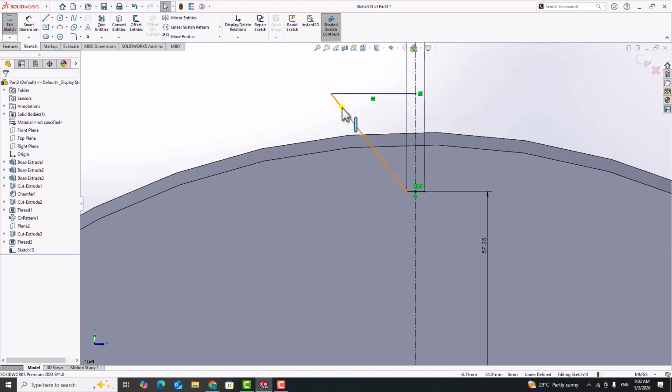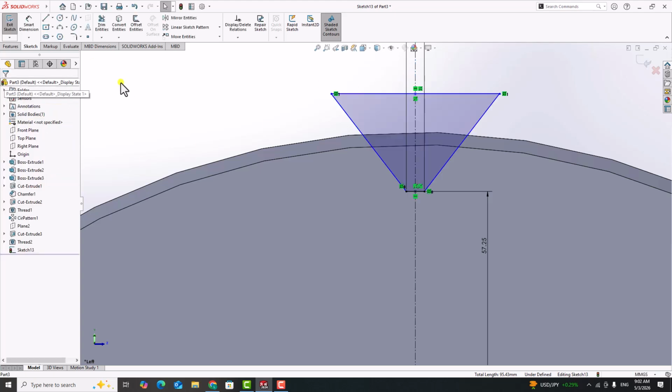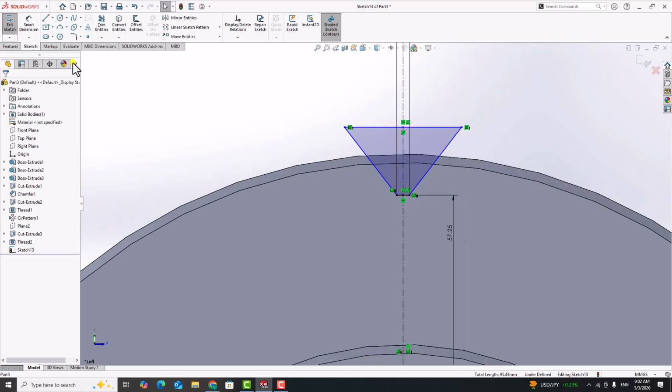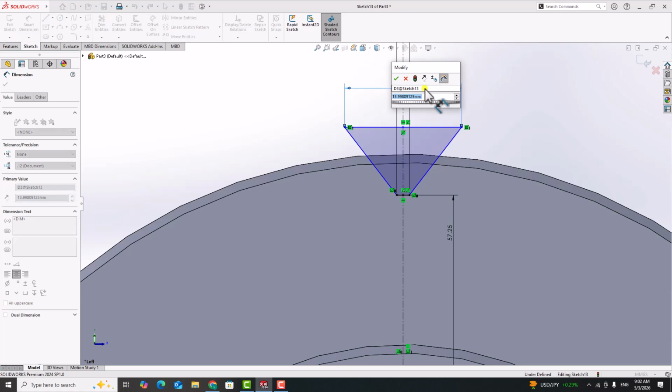I want to mirror the entity to the right side of the center line, so I use the mirror entity. Click the entity that I want to mirror to the left side and use the center line as the mirror plane. Sorry, I remove this, and then click mirror about. I use the center line as the mirror plane, and click OK to confirm it. I define some segment with the smart dimension. For this point to this point, I define to 5.20, and then click OK to confirm it.